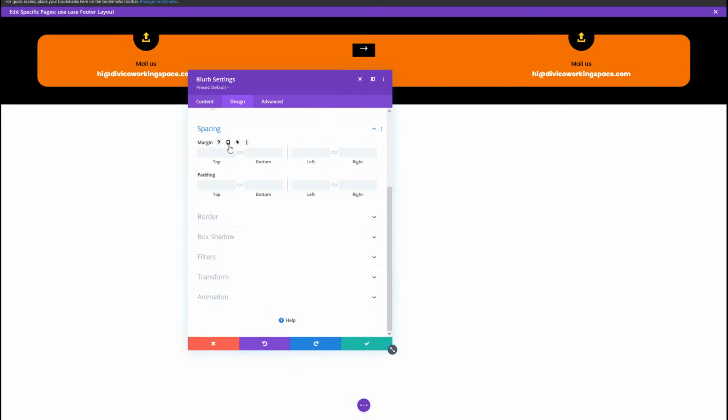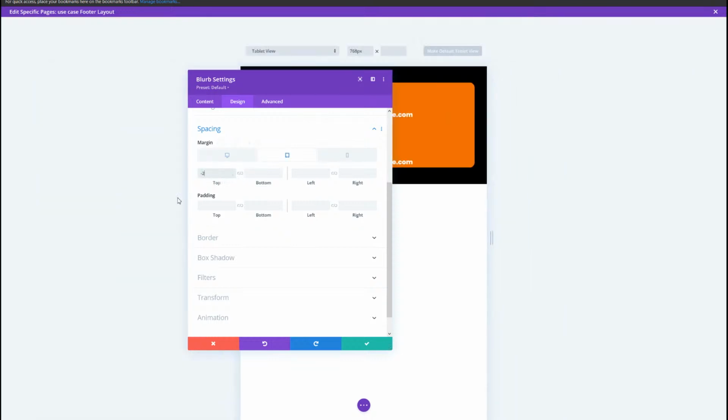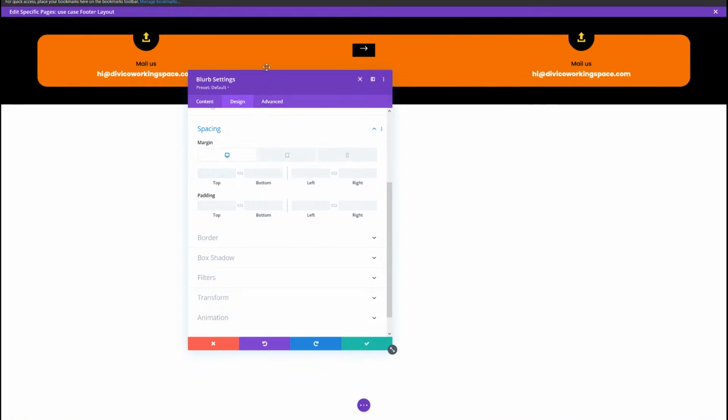So we're enabling the responsive options on the margin values, and we're using -20 pixels on tablet and phone, and no value on desktop. And we'll use 5 pixels for the top padding and 0 pixels for the bottom padding over here to make sure that this is in the middle of its container.